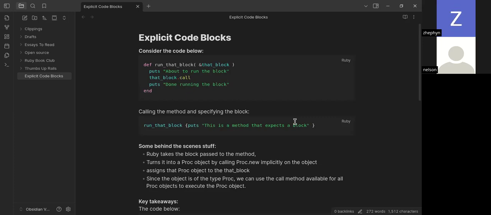For example, we can pass that variable to a method for that other method to use the variable to do something else. So that is the thinking around using explicit code blocks. We want the code block to be available for us to be used later on in our program.